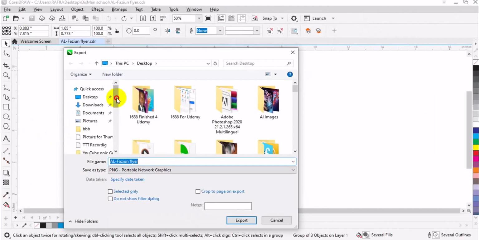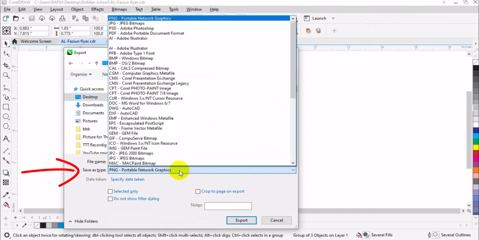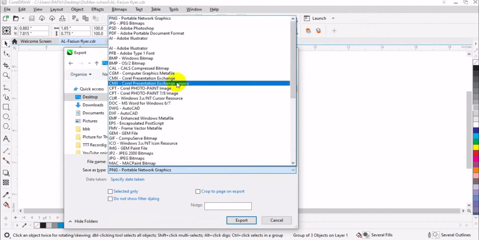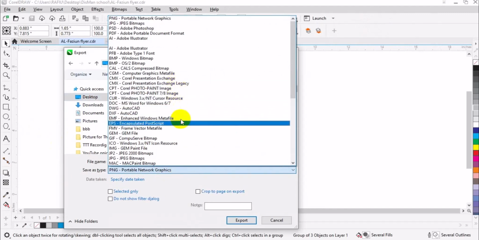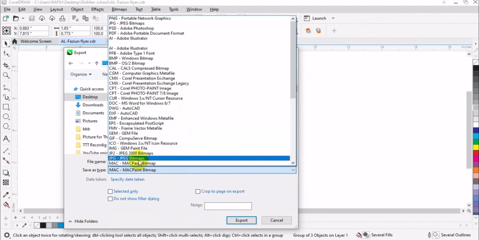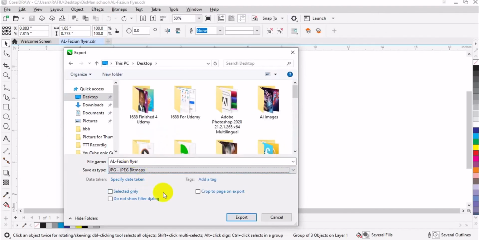Then I'm going to save this particular file to my desktop. Then I'll come to Save as type and click on that. Then I'll look for JPEG, and I make sure I choose this JPEG bitmap. Then I click on Export.